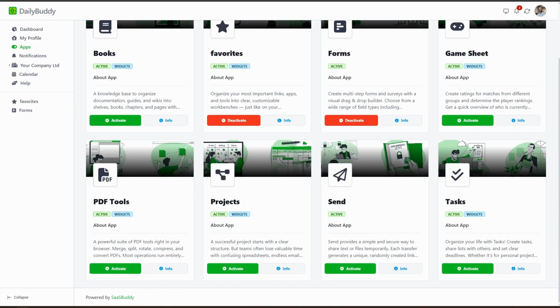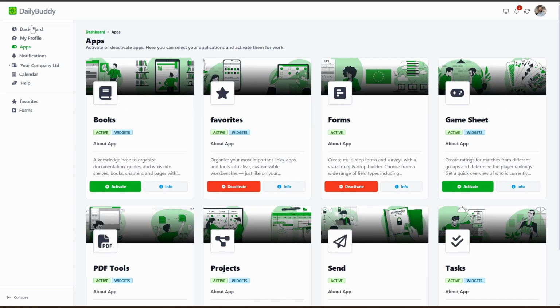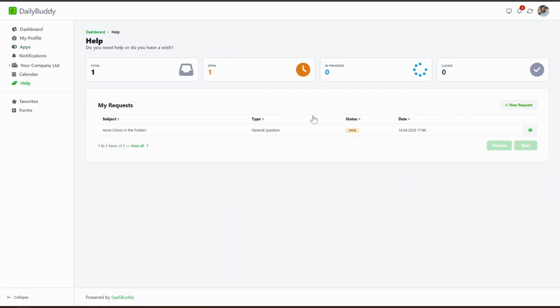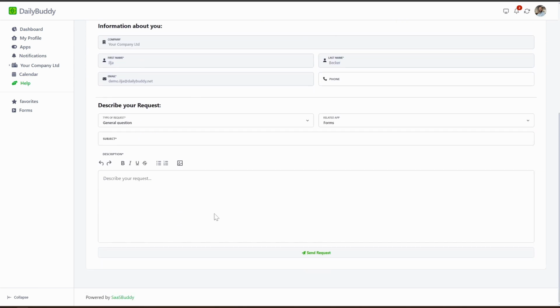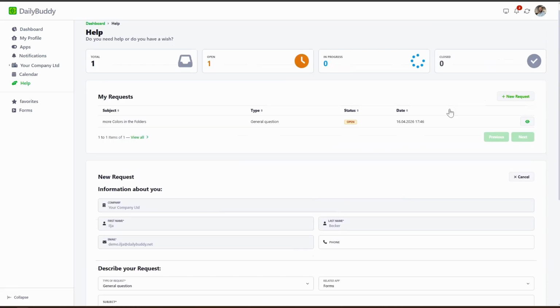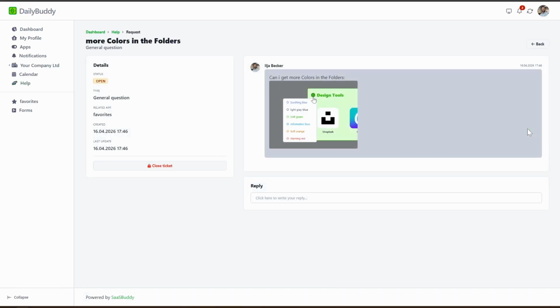Do you have a question or a request? DailyBuddy has a built-in help system for exactly that. You fill out a short form. Select the type of your request, specify the affected app, and describe your concern. You can even attach a screenshot directly. After submitting, a ticket is created. You can see the current status of your request at any time, and can ask follow-up questions or reply directly there. No email chaos, no searching through old messages. Everything runs clearly in one place.